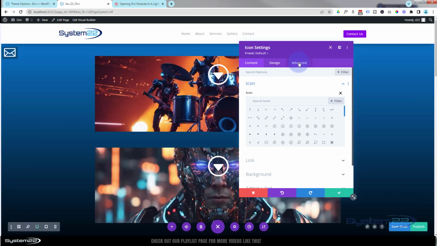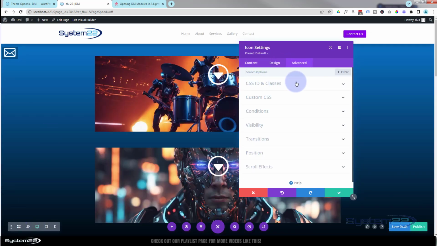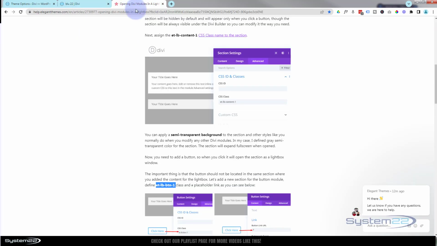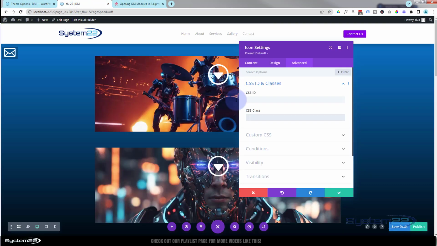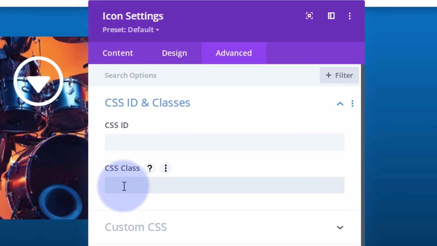Then we need to go over to the Advanced CSS IDs and Classes. We need to give this the class et_lb_button_2, not 1. You can leave yours on 1 if you don't have any other pop-ups working on your site with this one. So I'll give it the class of button 2.